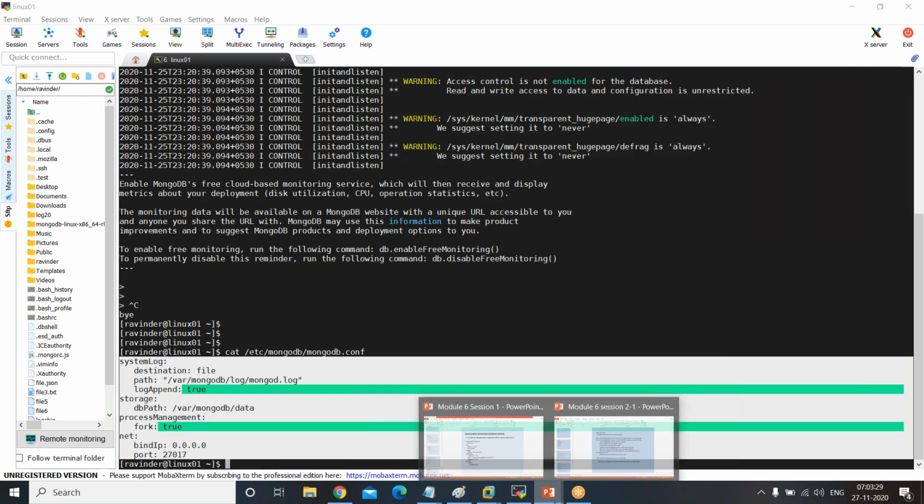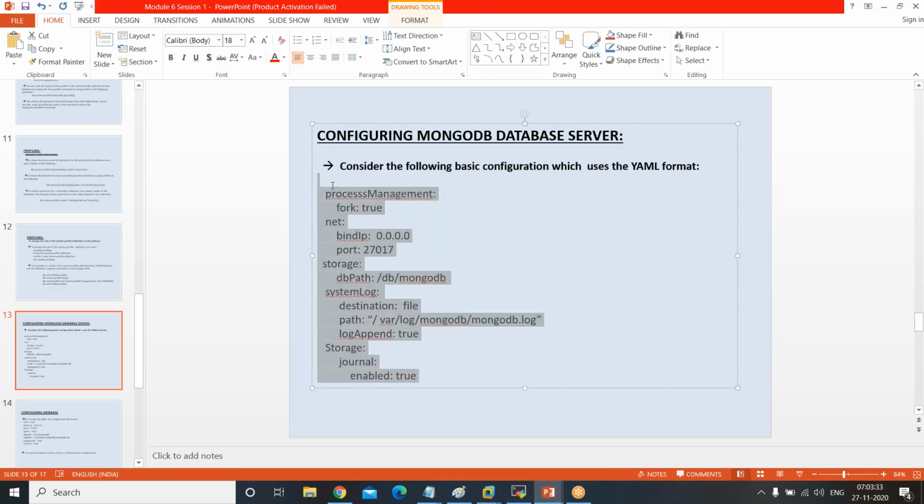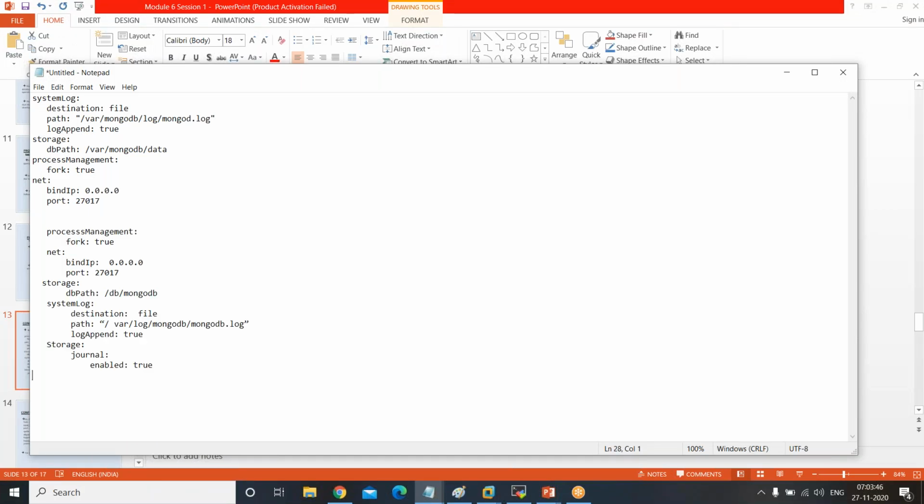And if you see this one, this is a YAML file. We'll call this a YAML file basically. Consider the following basic configuration which uses YAML format. We'll call it YAML. There is an RPM also. We'll quickly talk about that and we'll see that.